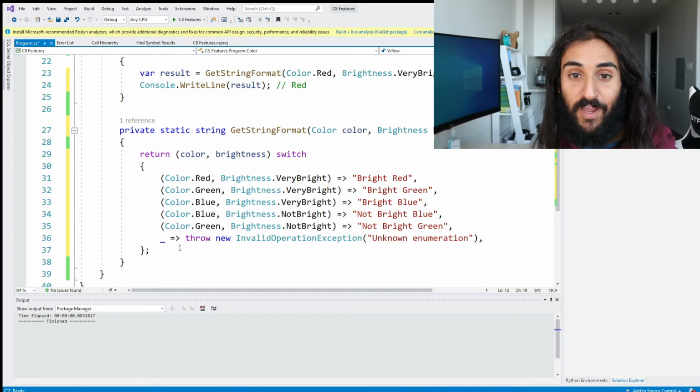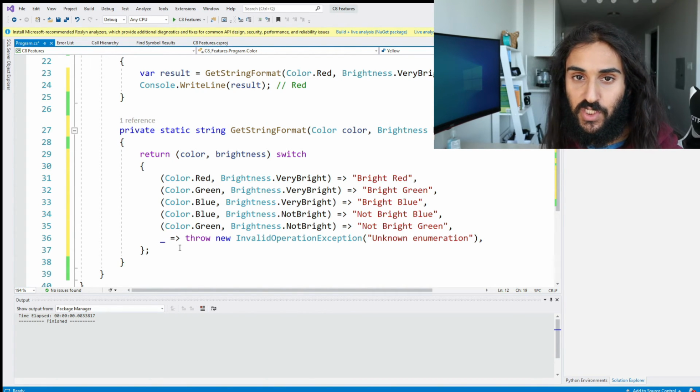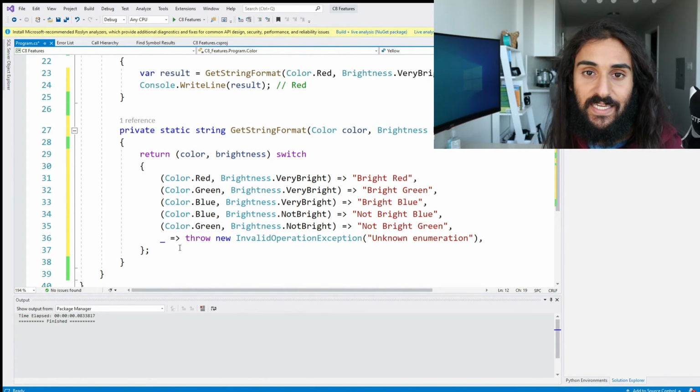All right, guys, hopefully you've been able to learn what switch expressions are from this video, how to use them, and what the tuple pattern is in reference to a switch expression. In my next video, I'll be taking a look at the property pattern, and after that, I will take a look at the positional pattern.